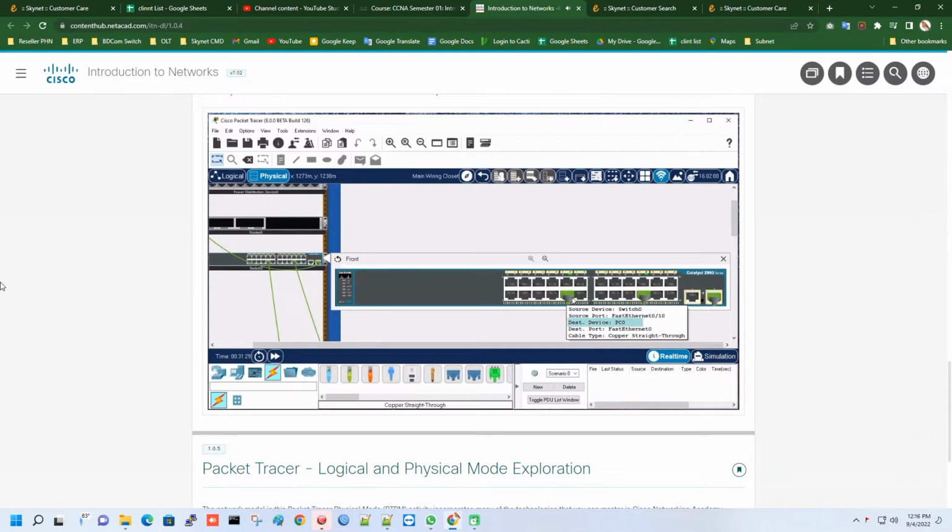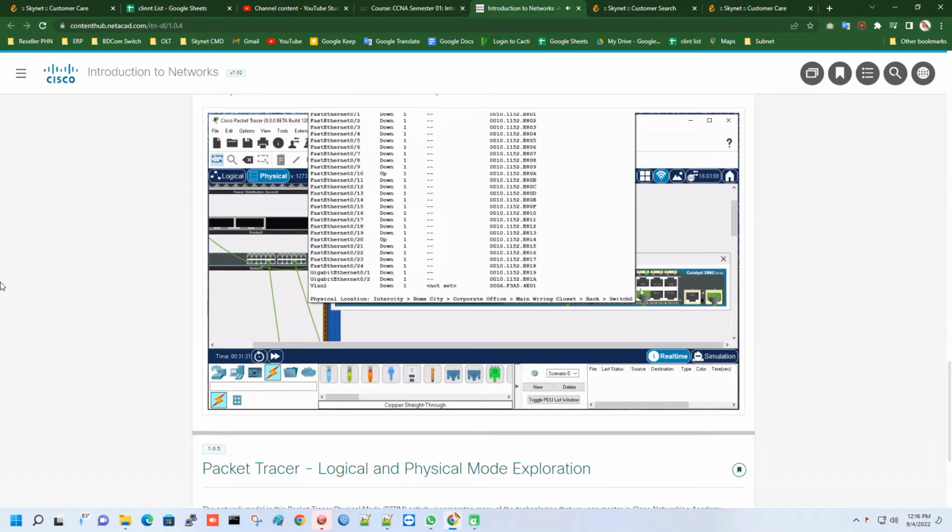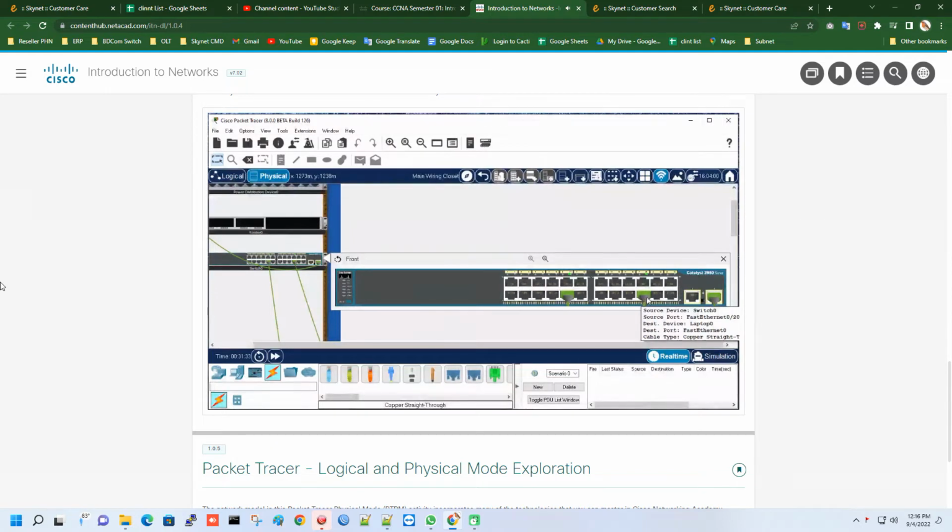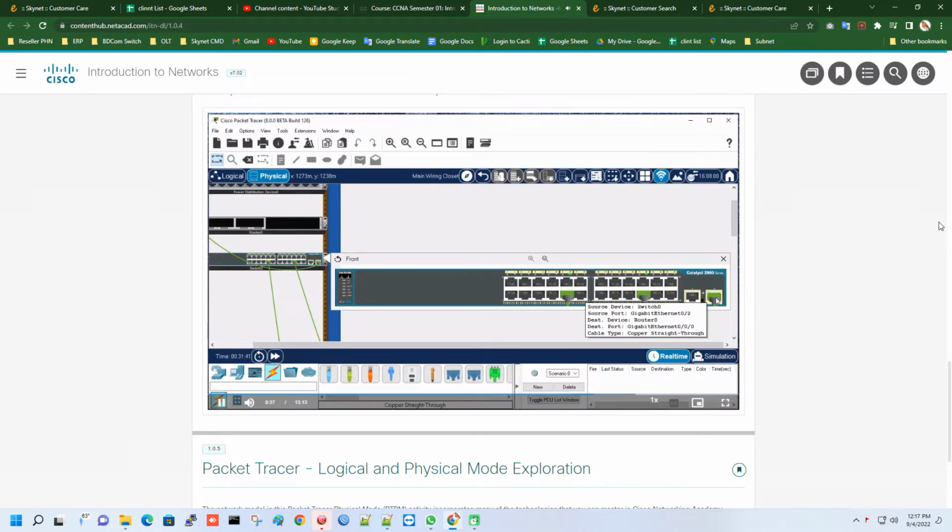We'll also see there's a link light on for port 20. If I hover over that connection, we'll see that this connection goes down to the laptop. And lastly, if I hover over the gigabit connection on the far right side of the switch, we'll see that this connects to device router 0. This is great information for us to be able to document and visualize our interconnected physical network.